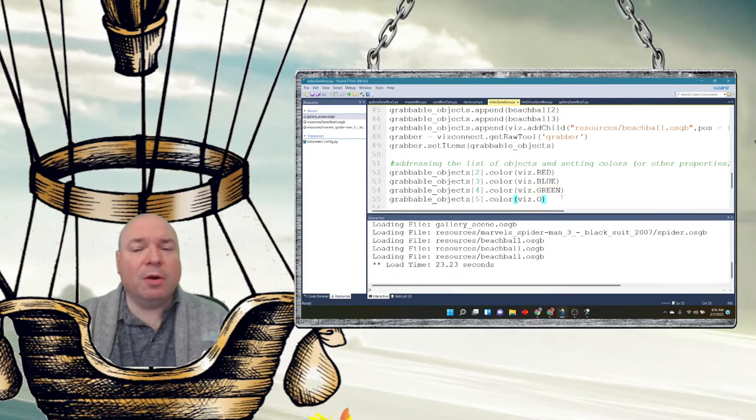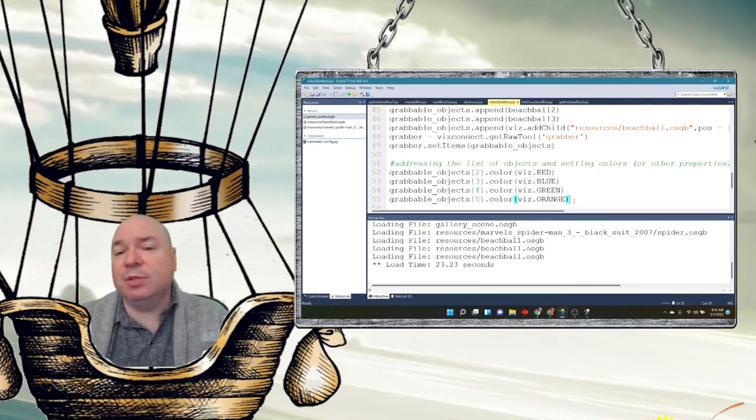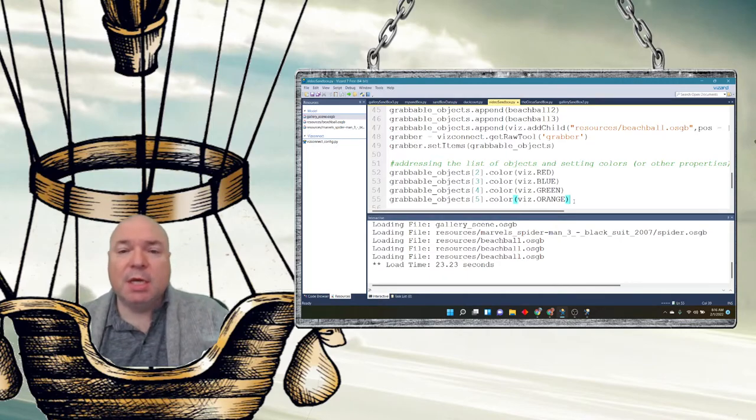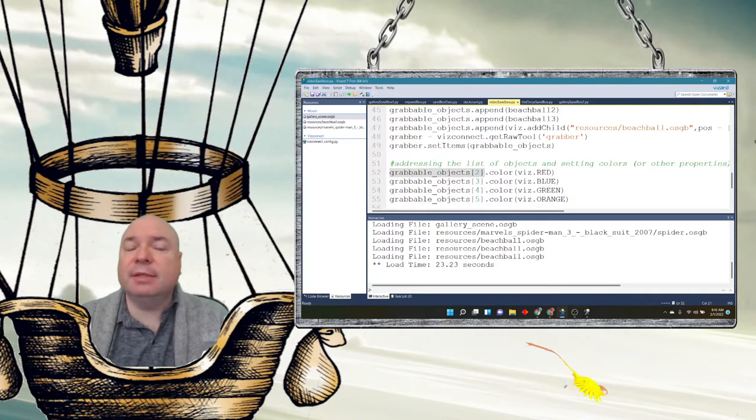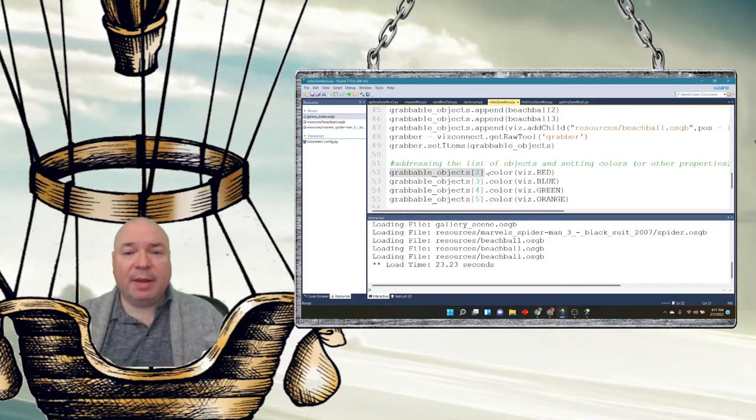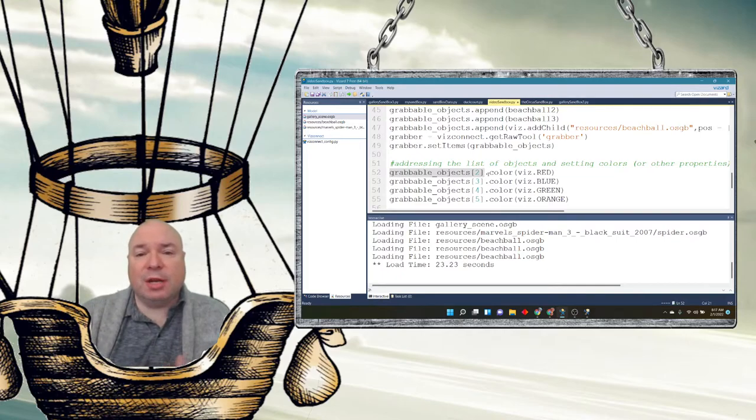I think there might be a keyword for orange. We'll find out shortly. So these are constants that are built into Wizard. So we don't have to remember the hexadecimal code that means red, or blue, or green, or orange. We could just type in the color. And this addresses the individual child object that we created, whether it was already there or whether we created it by adding it to our grabbable objects list. And each of those child objects that are in our environment have a .color property associated with them, and gives us the ability using this .color method to change the color of the individual object.